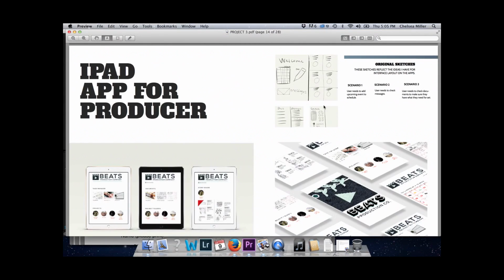Now, let's hop over to the producer app for Beats Productions. The scenarios here are: 1. User needs to add upcoming event to schedule. 2. The user needs to check messages. And 3. User needs to check documents to make sure they have what they need for set.